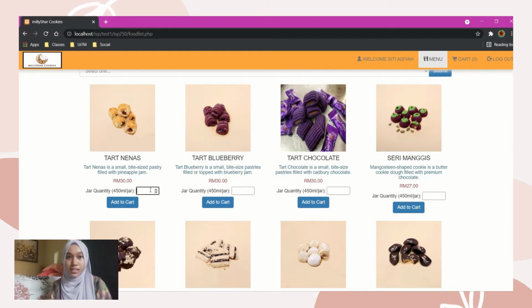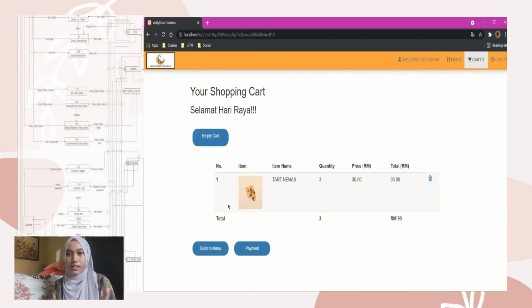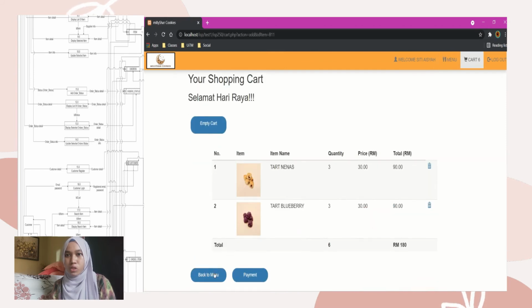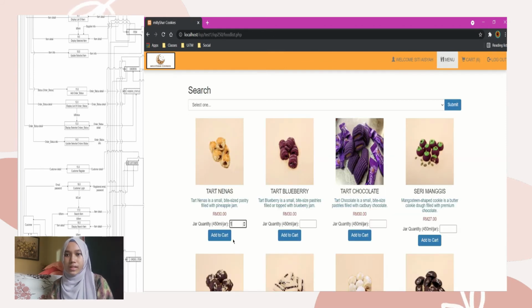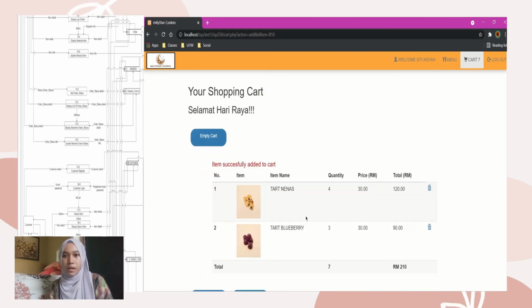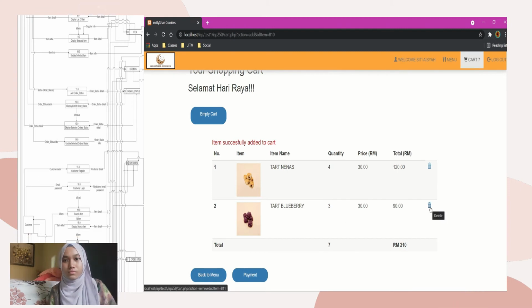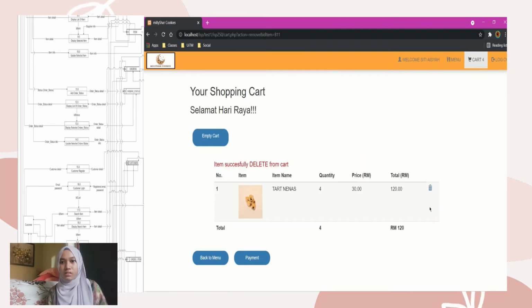The next process is add to cart. Before the customer adds their item, they need to fill in the number of items they want to buy. Make sure that the number is more than or equal to 1 and less than or equal to 100. After filling in the number and clicking add to cart, the shopping item will appear in the cart page. The customer can also delete an order in their cart by clicking the emoticon button. If the customer wants to cancel the order, they just need to click empty cart.